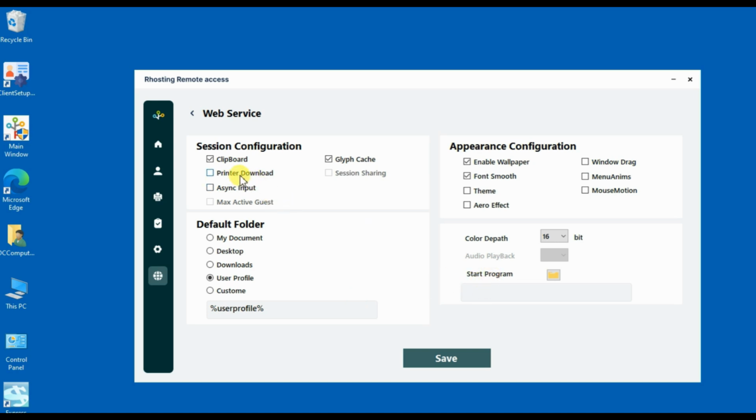Next, under Default Folder, you can choose where users will land when they log in. Your options include My Document, Desktop, Downloads, or User Profile.